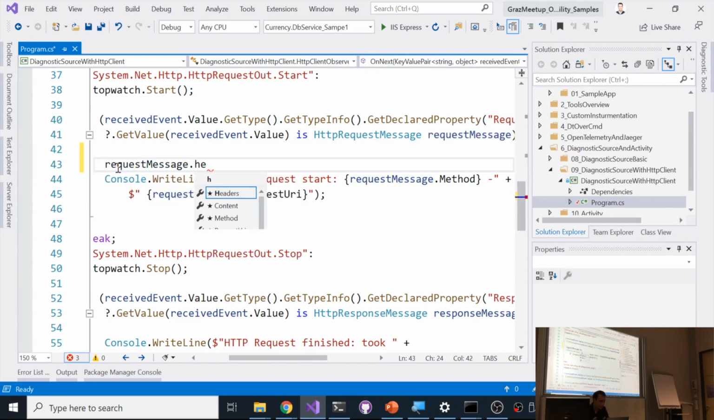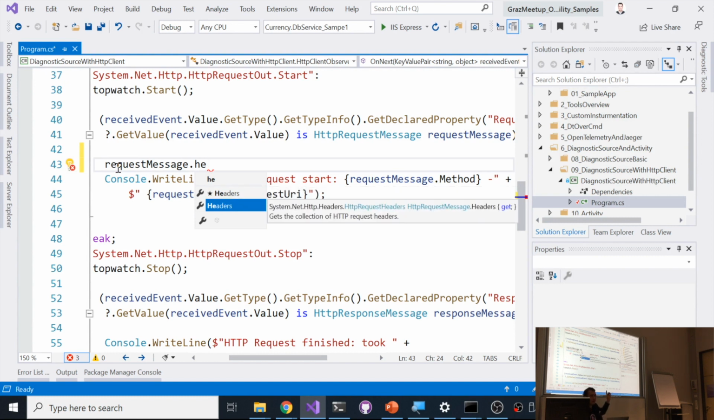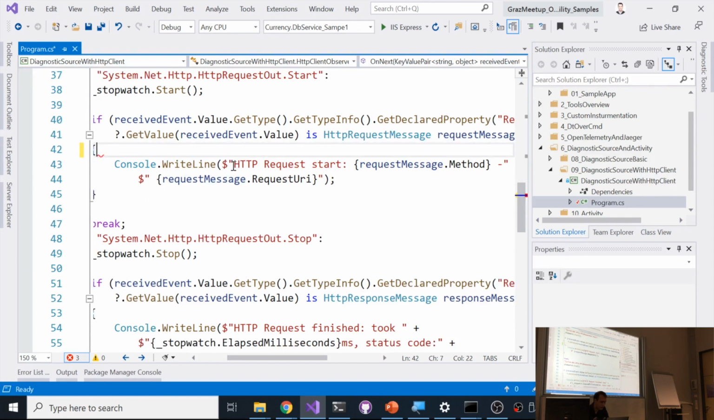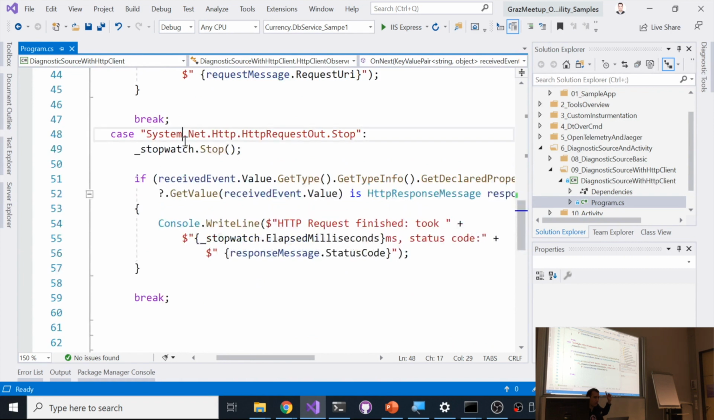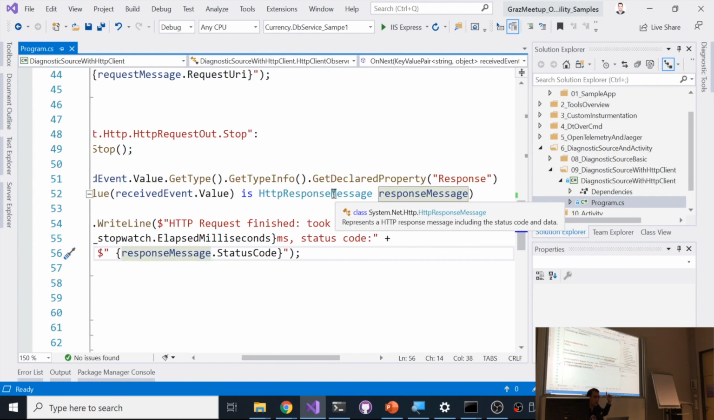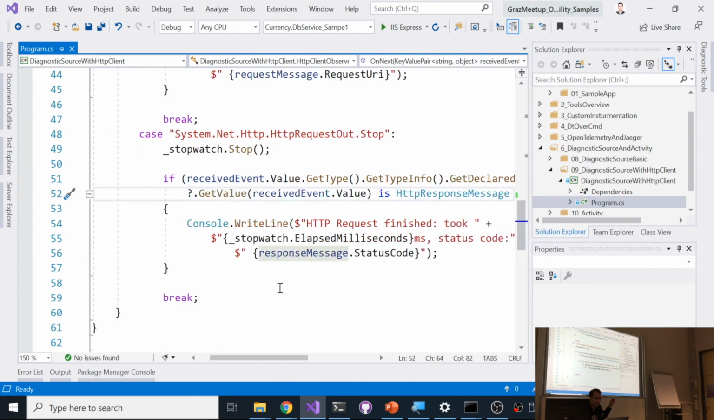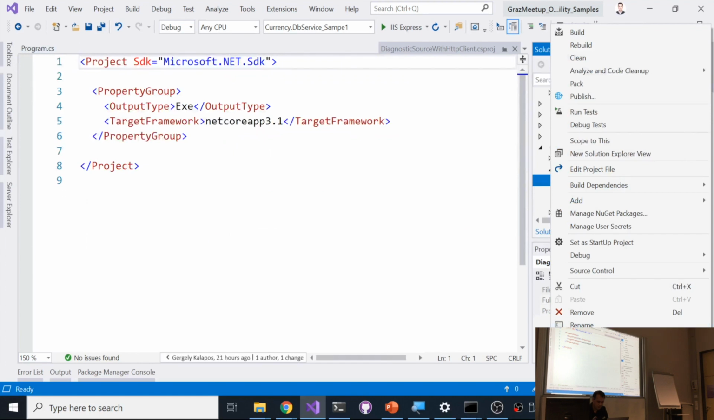What it also has is access to the headers. So that's where we could inject the header. We don't do that here; it doesn't really matter. And in the stop, we just stop the stopwatch. We can also parse out the HttpResponseMessage object. That's the response, and it has, for example, a property called StatusCode, which is the status code of the response.